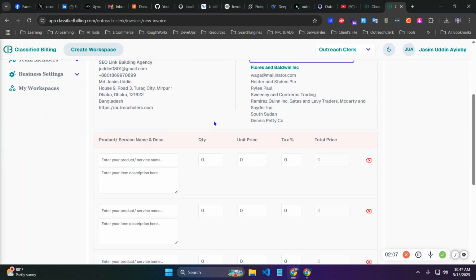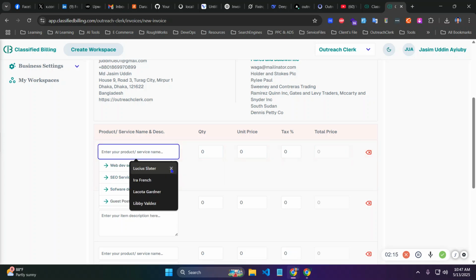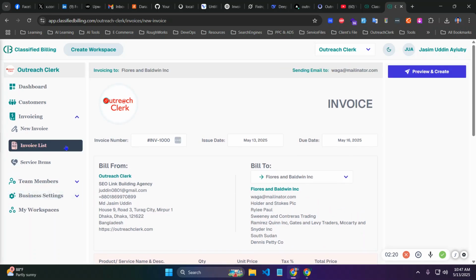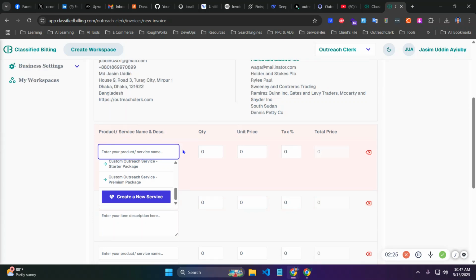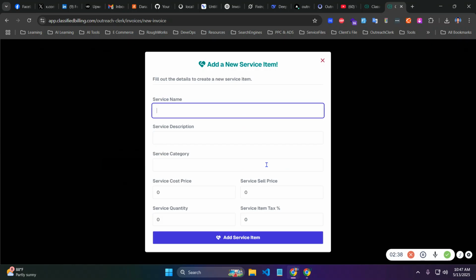Let's say I'm selecting this and add your product details here. When you click here you can see that all of our services are listed here that we have created through this service items menu. Additionally, you can create a service or product directly from here. You can see that there is a list of our product or service, and just below there is a button called create a new service. When you click on it, it will open the same form to add your product or service.